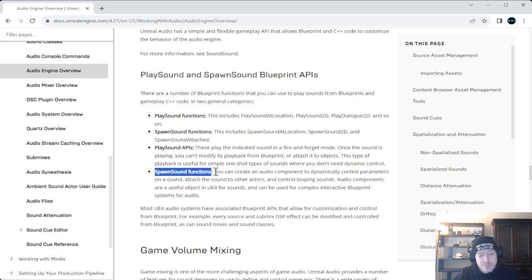But let's move on. You can create an audio component to dynamically control parameters on a sound and attach the sound to other actors and control looping sounds. Audio components are a useful object in Unreal Engine 4 for sounds and can be used for complex interactive Blueprint systems for audio.